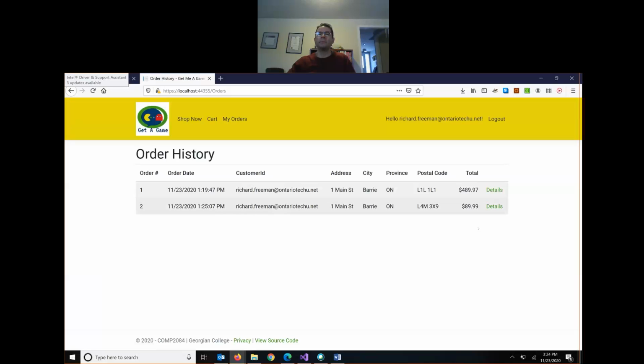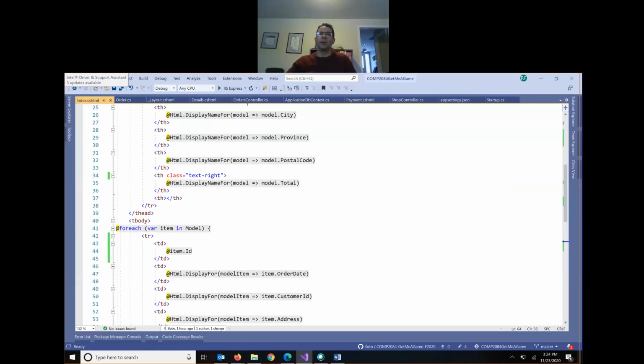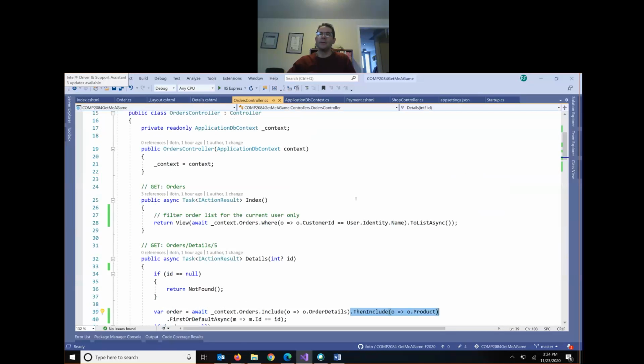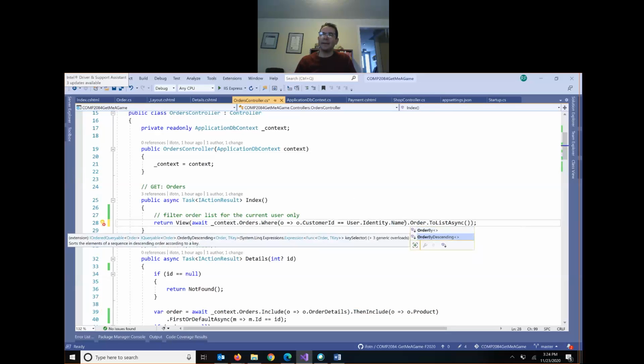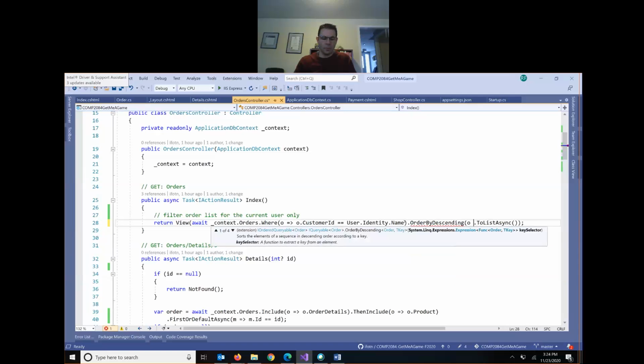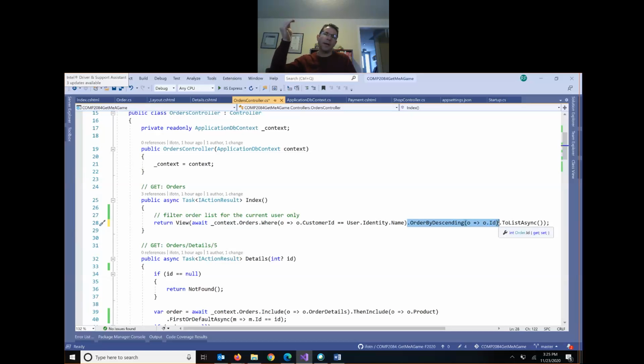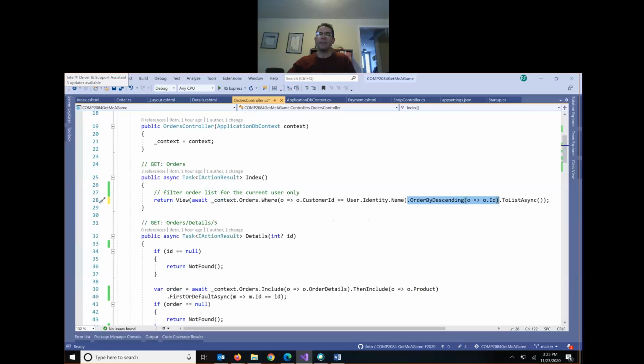Cleans this up a bit. I also want this to sort in descending order. So I'm going to change the query. In the orders controller index, we're going to add order by descending. We want to show the newest orders at the top and the oldest orders at the bottom. So we're going to add order by descending to the index method.